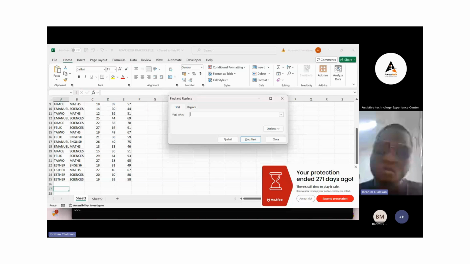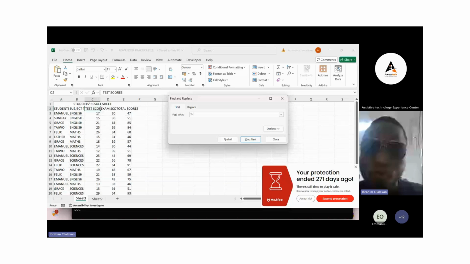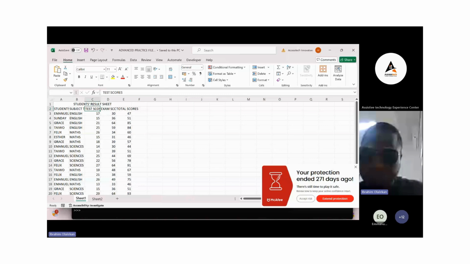Okay, so let me escape to see whether the focus will be on any name that has O in it. Advanced Practice file.xlsx, Sheet 1, Table, Test Scores, cell C2. Did you see that? Test Scores, C2. So there's an O in Test Scores.